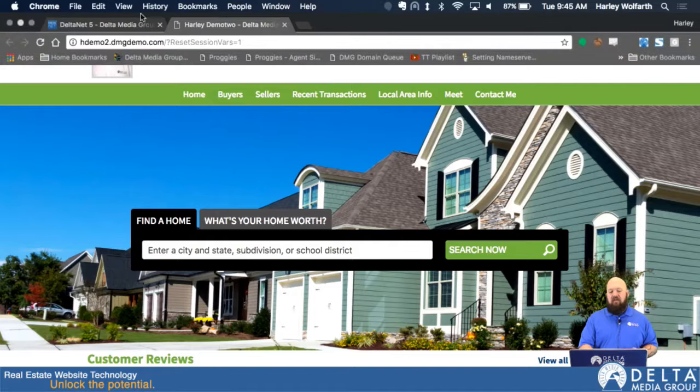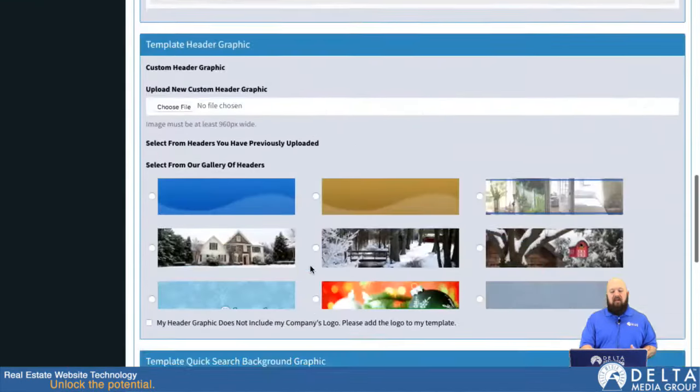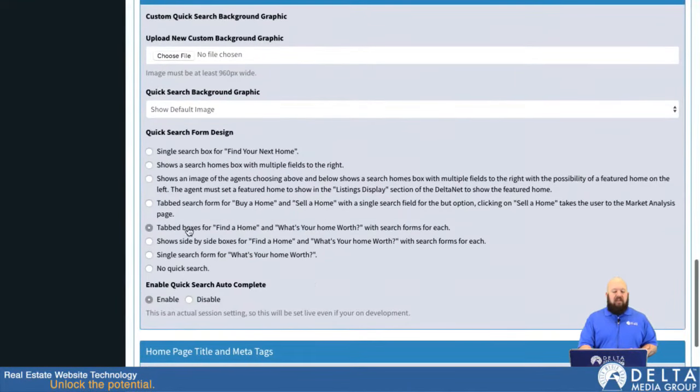Our suggestion is if you want to use the AVM system and your company has the AVM system turned on, you'll want to select from either this one, Find a Home with What's Your Home Worth, or tabbed boxes for find a home and what's your home worth with search forms for each.